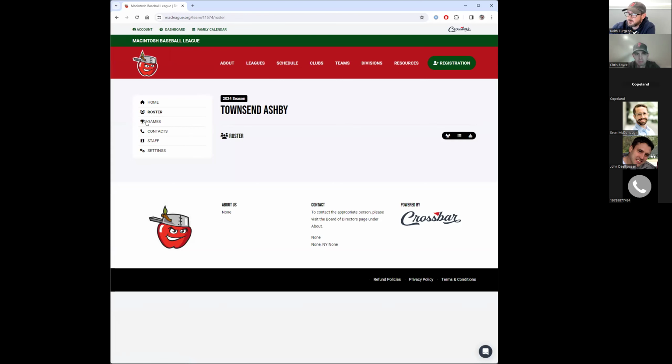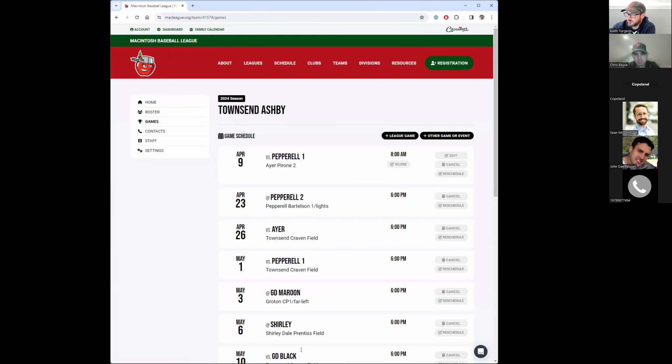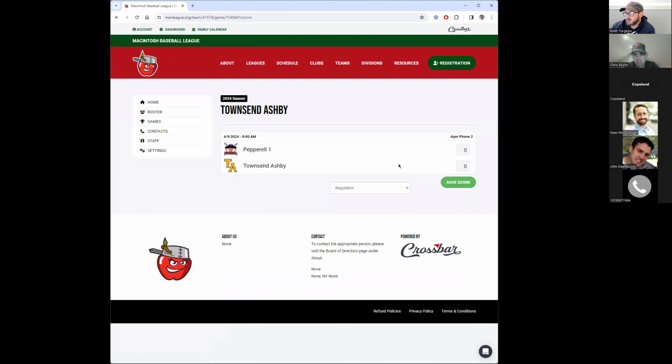For the most part, the only thing you're really going to come to is games. And this will show all of your games. I just added this fake game in here yesterday. So you can see that now that this game's in the past, there's an option right here to hit the score. So if I come in here, hit score, right now you would just put in the score of the game and hit save score and you're done.